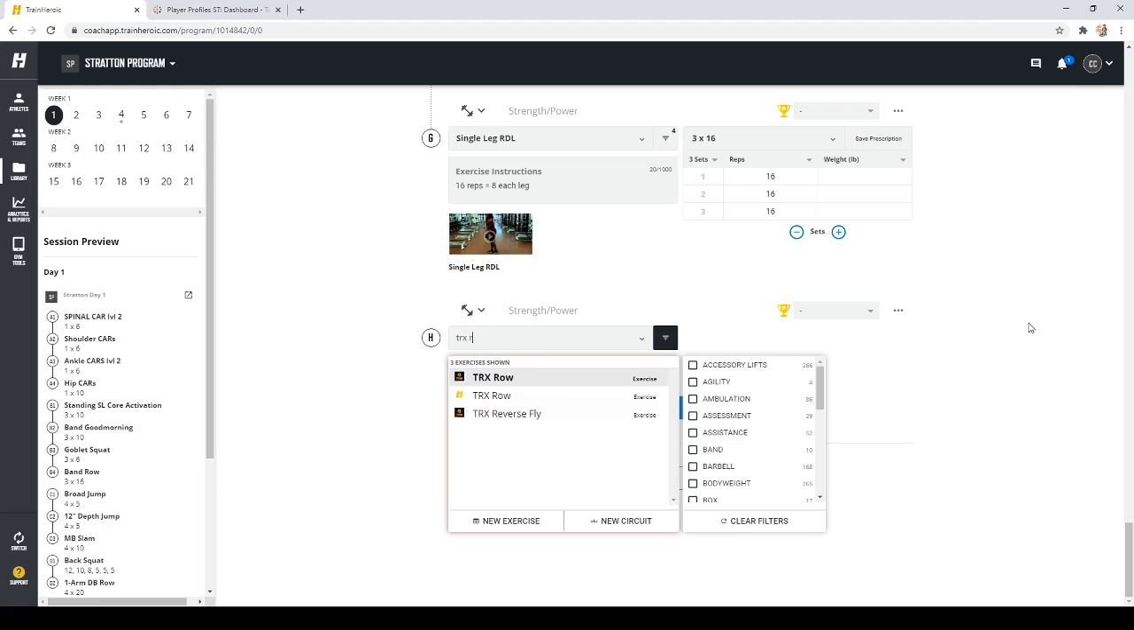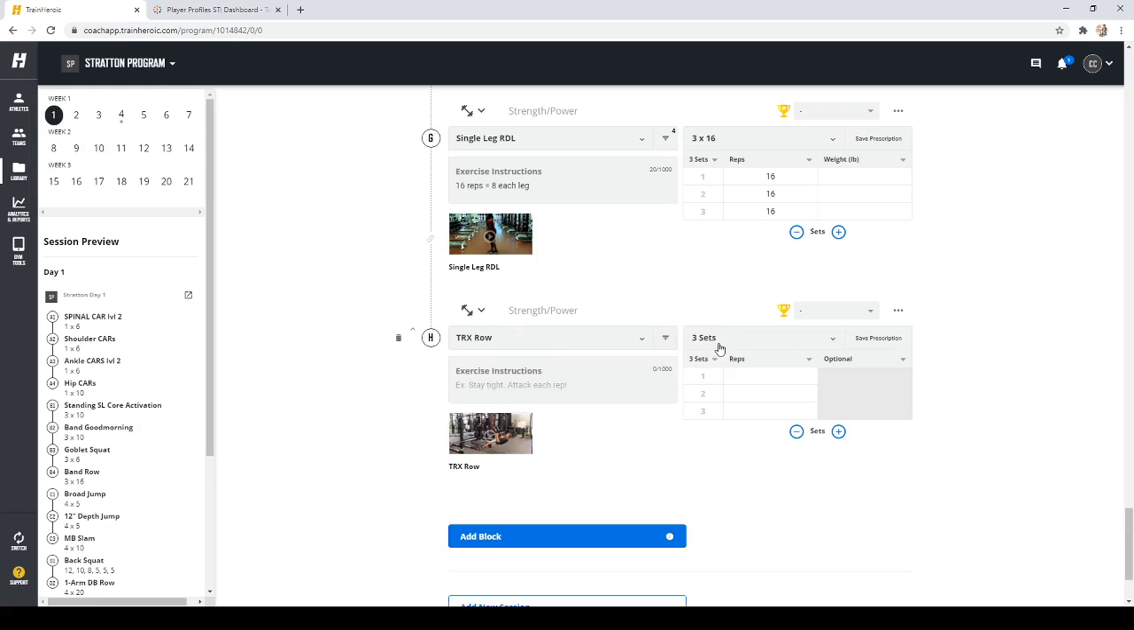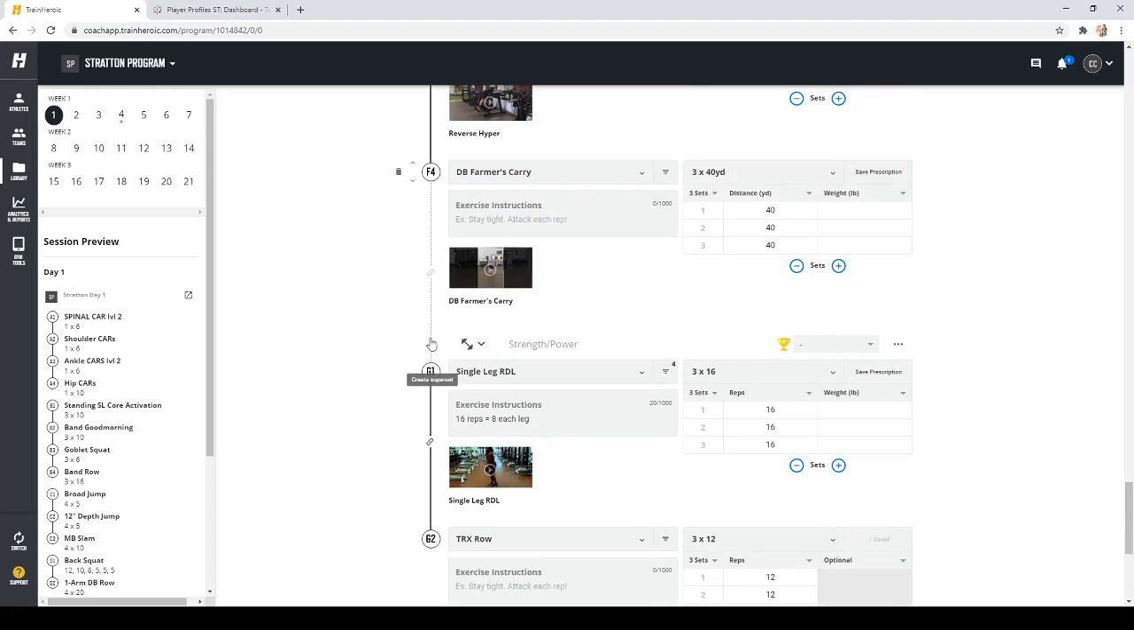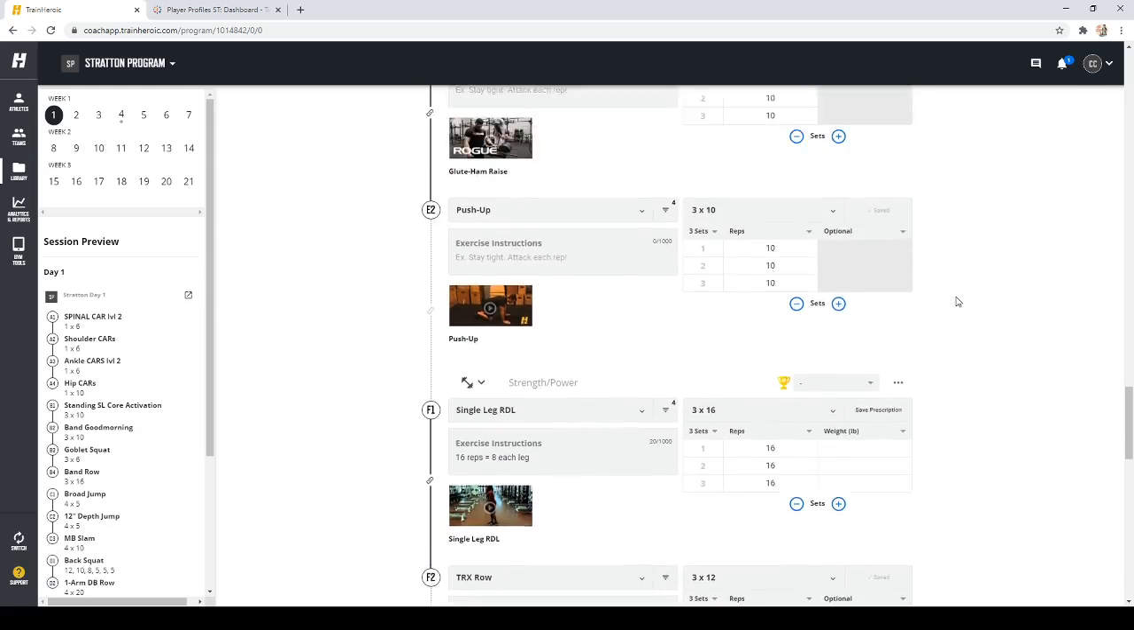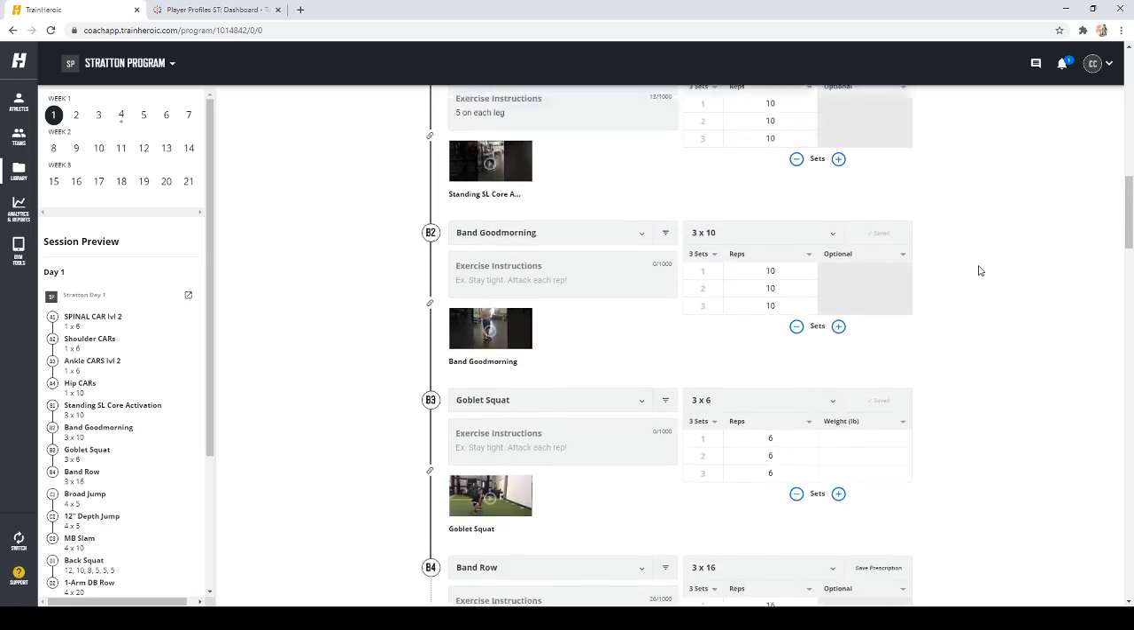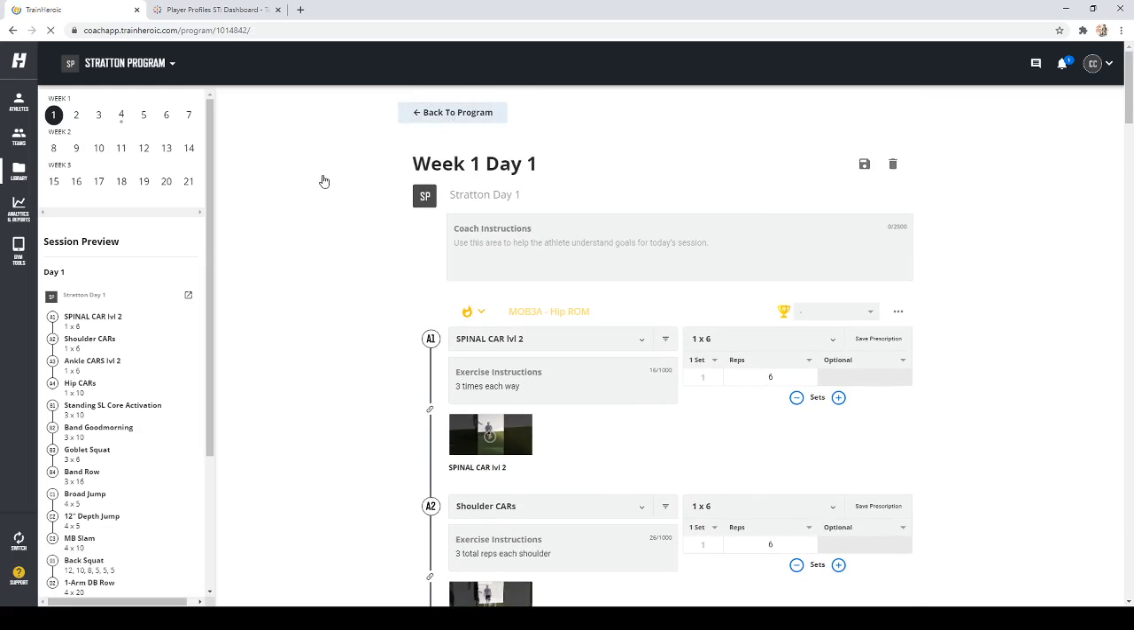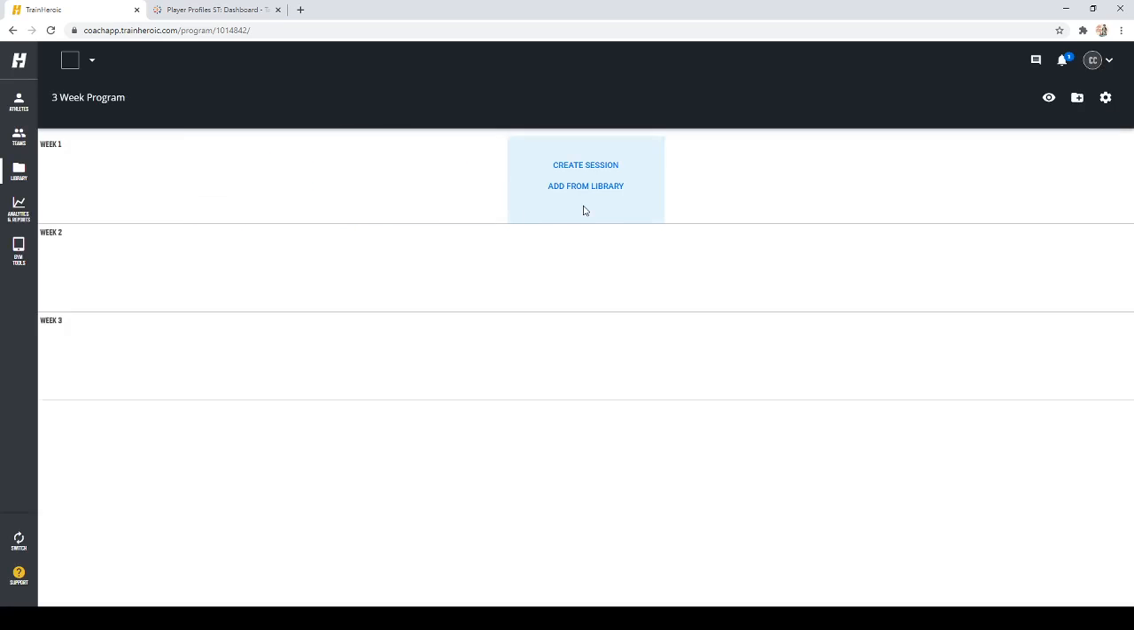Let's just put our TRX row here, and I'm going to put some more reps on this. I'm going to put 12 reps here. But now my superset is below my stability. So I have the superset connected, and I'm just going to hit move superset up, and now you can see that superset is in the proper place. So it looks a little messy right here, which is nice when you back out.